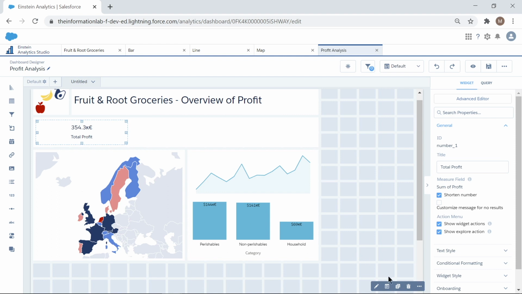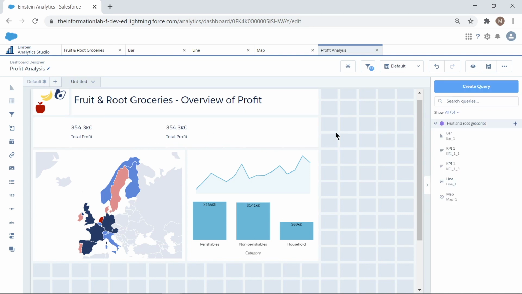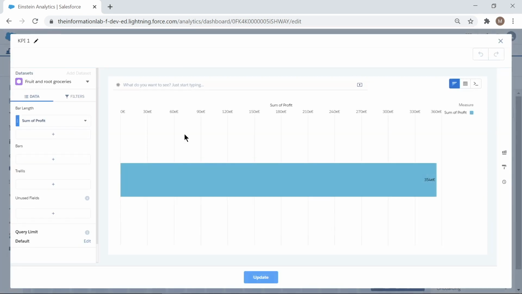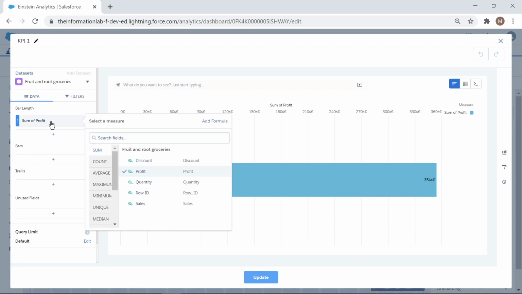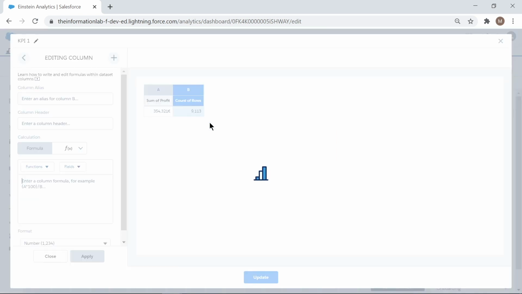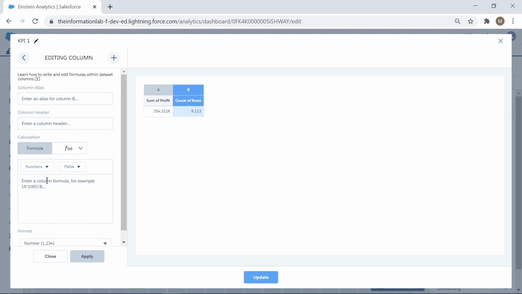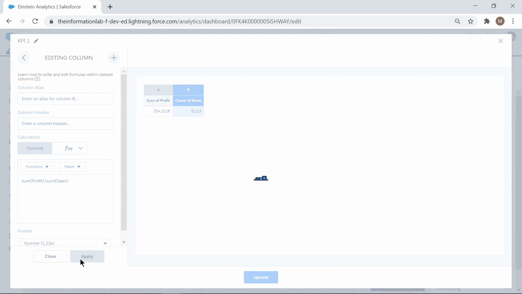I'm going to copy this widget and pull it up right next to it. And we can see in our queries that this has created a separate query to our previous one. So we can just click in to edit this query. And this time we want to calculate the profit margin. So instead of choosing one of these options, we're going to add a formula. And then as our formula, we can just write sum of profit over sum of sales. Apply.